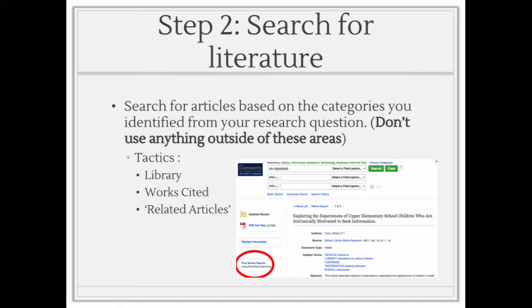Once you find very relevant articles, skim down to their works cited or bibliography and look through those articles to find if there's any article very specific to your topic. And finally, use the related articles or find similar results function on the URI Library's database. This is usually on the left-hand side of the screen when you find a related article.